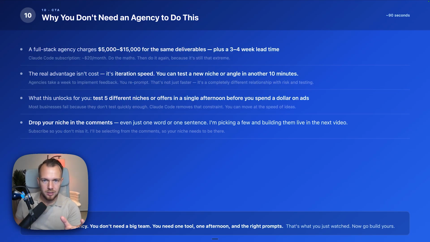But the real advantage isn't cost. It's the iteration speed. Because now you can test a niche or an angle in another 10 minutes, even quicker, whereas agencies will usually take weeks to see which thing is working best. If your cost per lead goes up, they don't care about that. They only care about getting the money. So it's not faster. It's just a completely different relationship with risk and testing. And what this unlocks is that you can test 5 different niches or offers in a single afternoon before you have someone else spending your dollars and your euros on ads, because most businesses fail to test quickly enough.